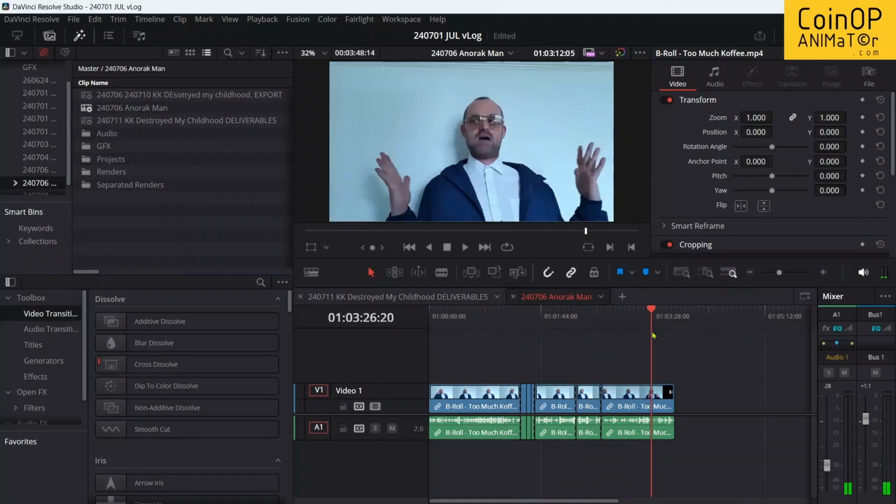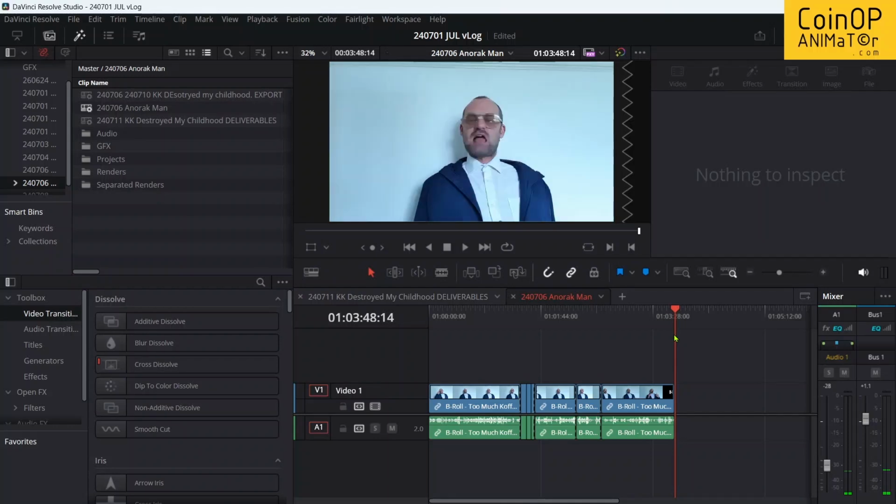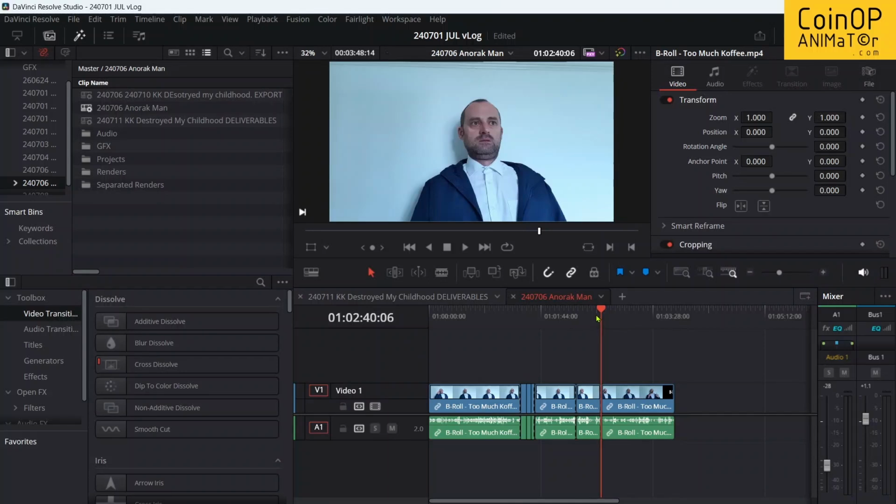Anyway, I cut this down to roughly what I wanted, and then exported it. It waffled on a little bit, and in the end I only ended up using about 2 minutes of it. There's no storyboarding on this. I just went hell for leather and did it.